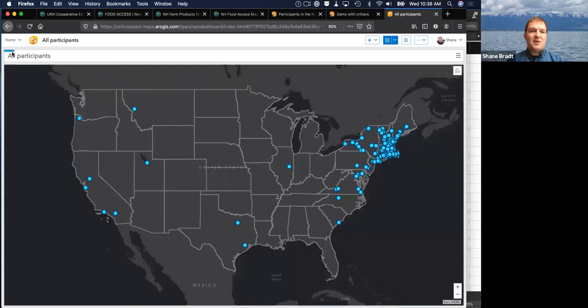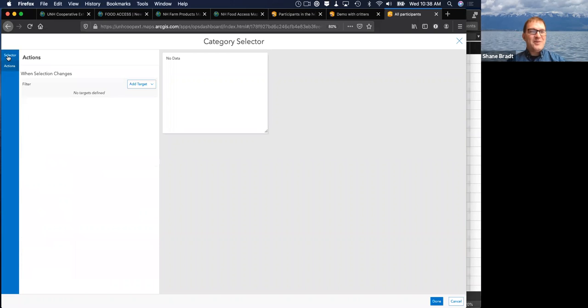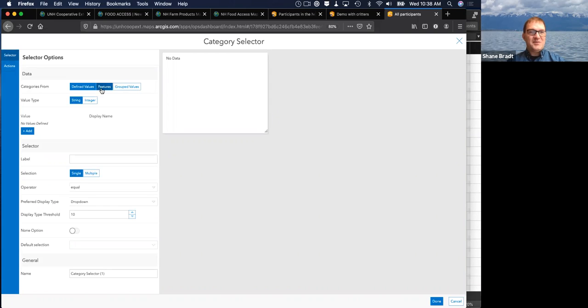Okay, so I added a header, and then I go down to category selector. And so within category selector, there's several things I can set. One's the actions, but then also the selector elements. And this is a little bit odd.